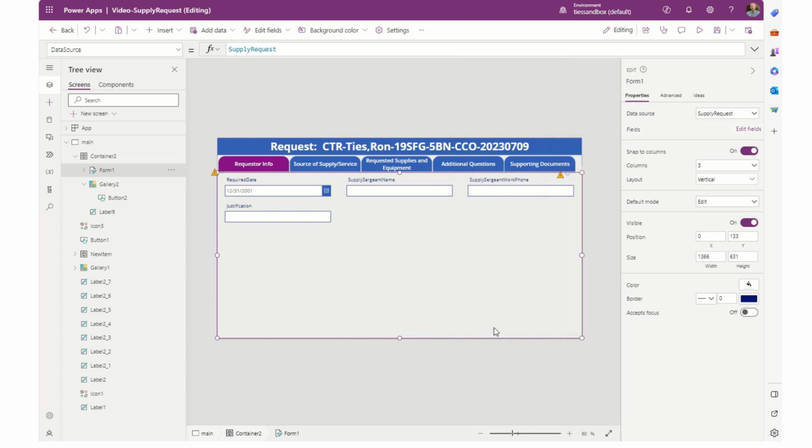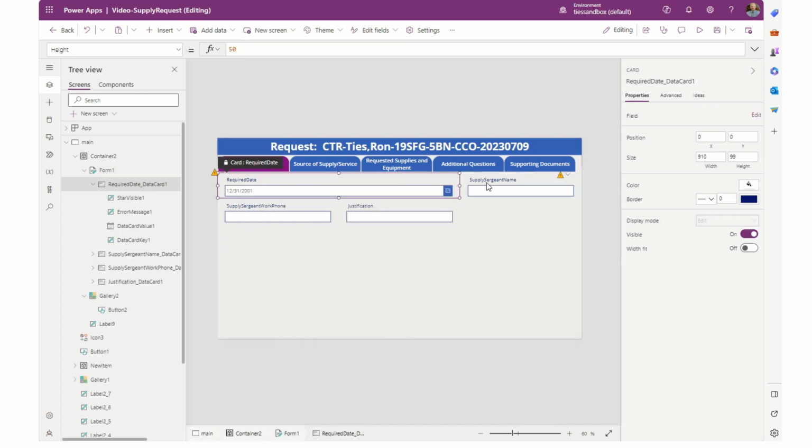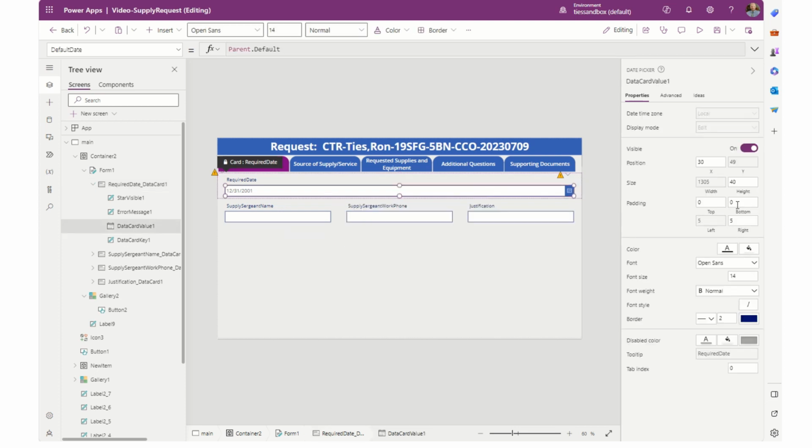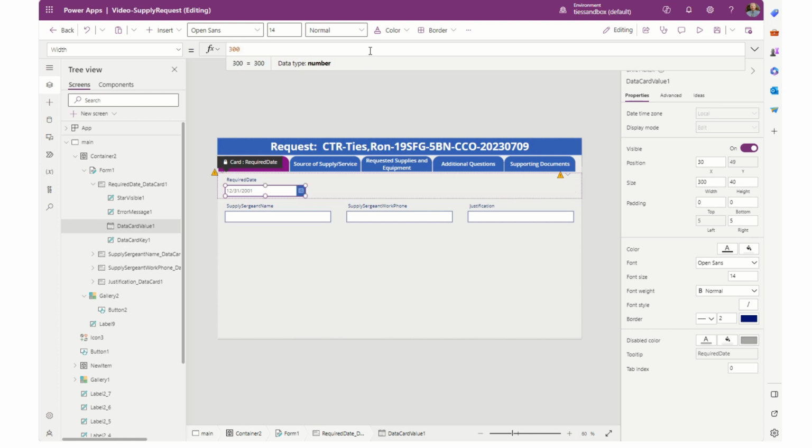Now, keep in mind, this tab and this tab are all going to be one form. What we're going to do is we're going to set the visible to the ID of the tab. So whichever one you select, if it isn't that ID and the visible doesn't pass, it's just going to hide that card. Okay. So we'll start with the required date. We're going to take this one all the way across, and then I'm going to set the width to like 300. Okay. We don't want it all the way across.